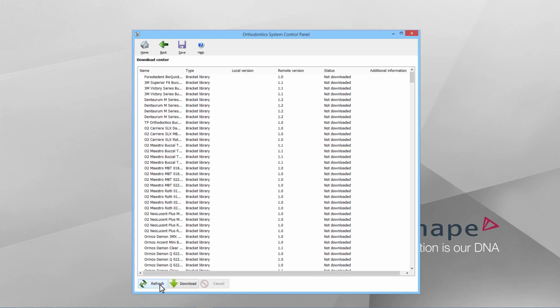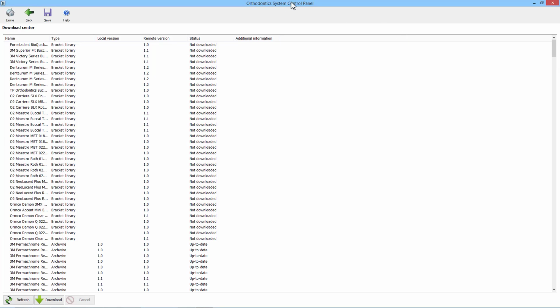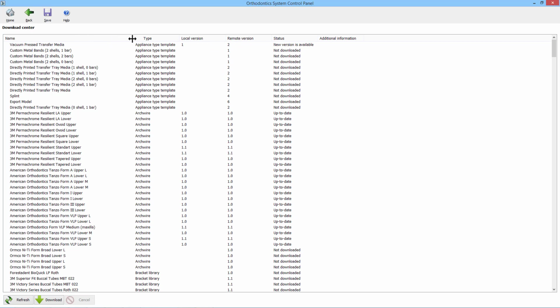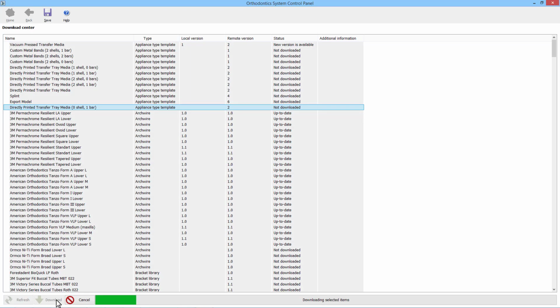Now, search for Directly Printed Transfer Tray Media, 0 shell, 1 bar, which is an appliance type template that you will need. If its status says not downloaded, then you need to select it and click the download button. Remember to save the settings before exiting the control panel.